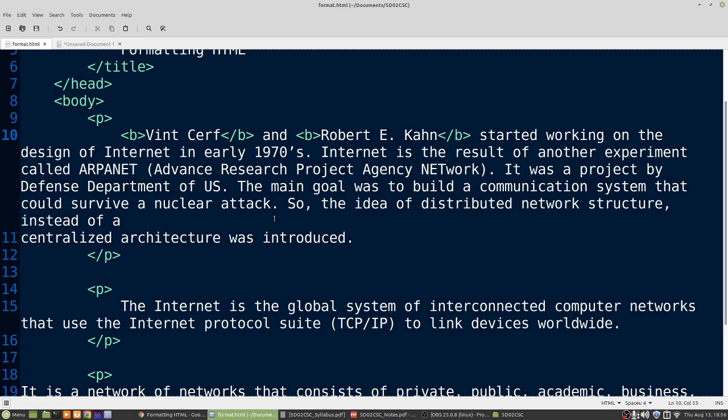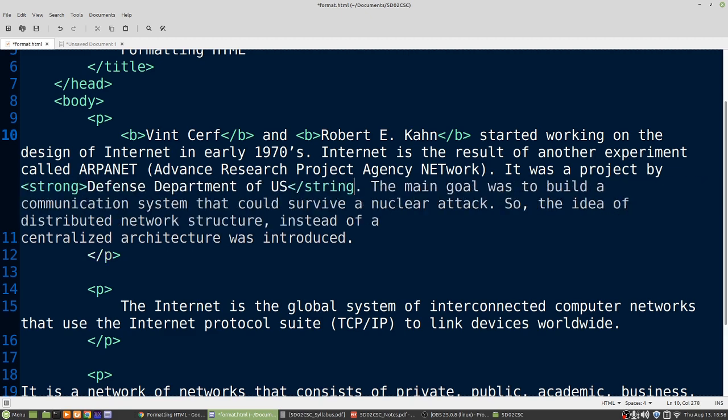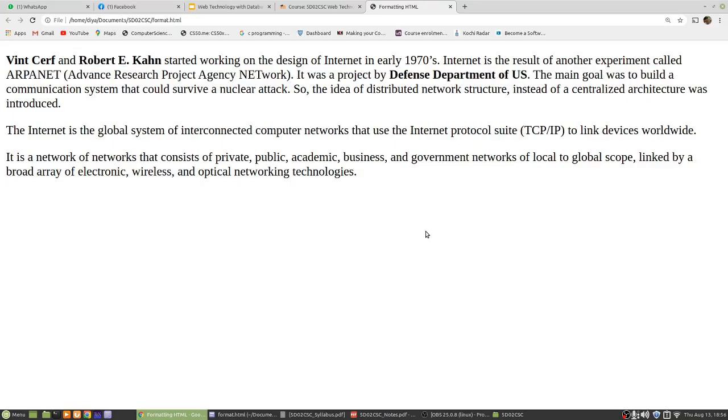Another thing that you can use is strong. So I can say Defense Department of US. Let's put this in between a strong and /strong. Right, not string, strong. Save this file, go back to the browser, refresh it. Now you can see Defense Department of US is also in bold.